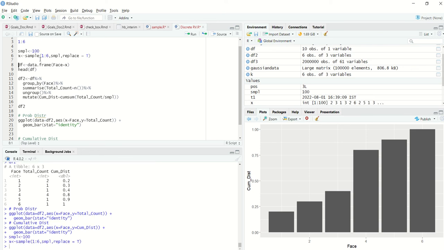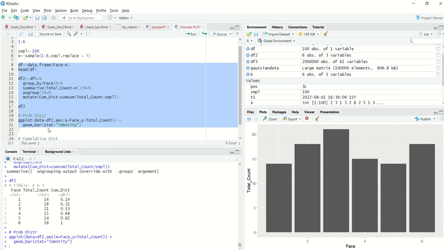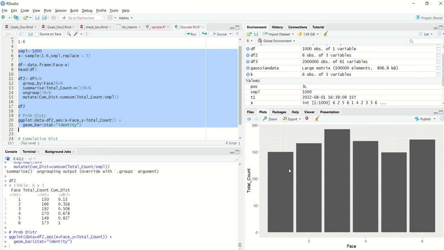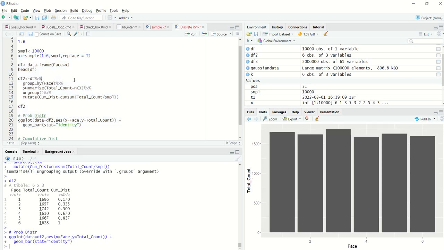Now let me do it as 100. Now let me, okay, now let me do this at 1000. If I do it at 1000, let's see. Now you see mostly the bars are approaching equal length. Now let me do it as, okay, so you see as I increase the total number of times a die is rolled, the total occurrences of each face assume an equal proportion. So this is essentially the law of large numbers.